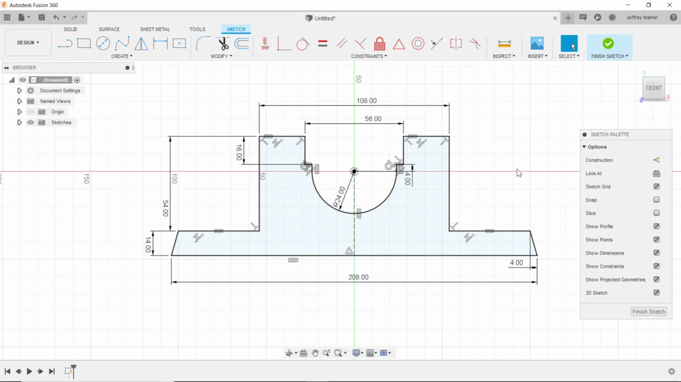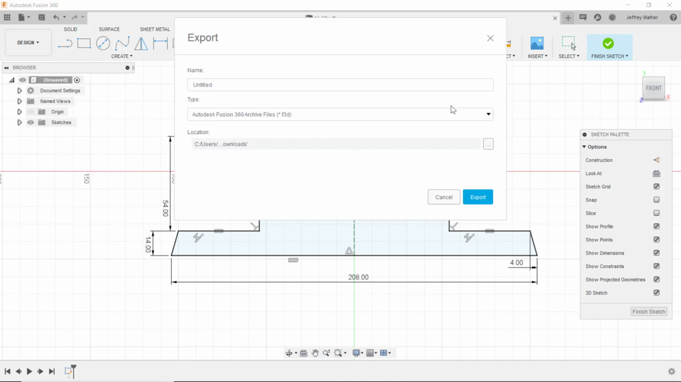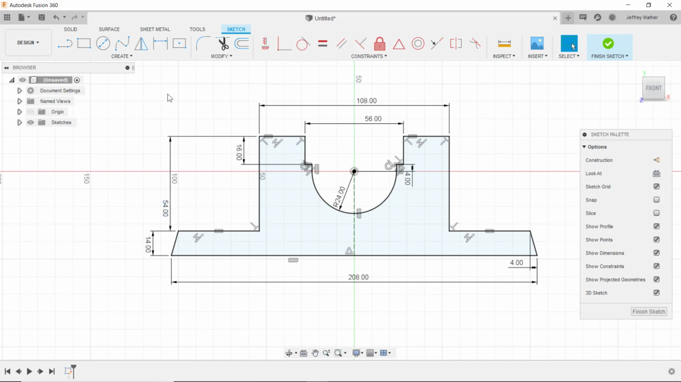So stop, ask questions. And by the way, the easiest way to ask the question is to go to File, Export, and then export your file as a Fusion 3D file, and then post that to the forum.